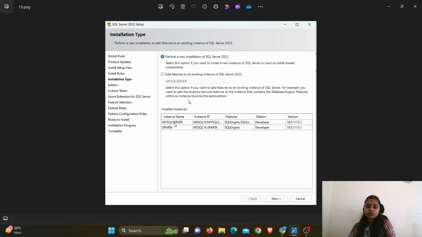You can see these two options here in front of me, because in my system the MySQL Server is already downloaded and I have given the instance name 2 times. That's why you can see 2 names here. But if you are installing it for the first time, or you want to install it freshly again into your system, you need to click on the option to perform a new installation, SQL Server 2022. Okay, and then click on next.